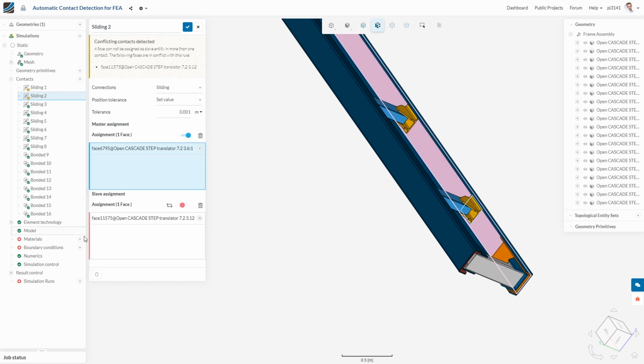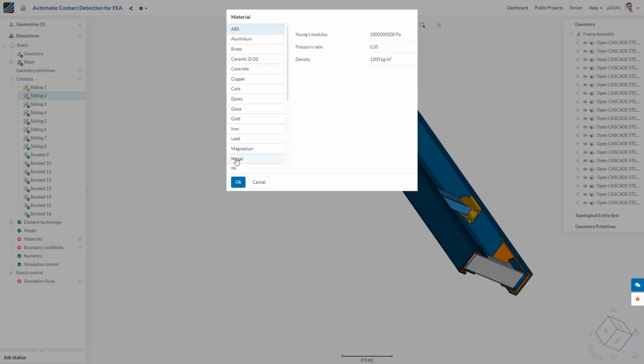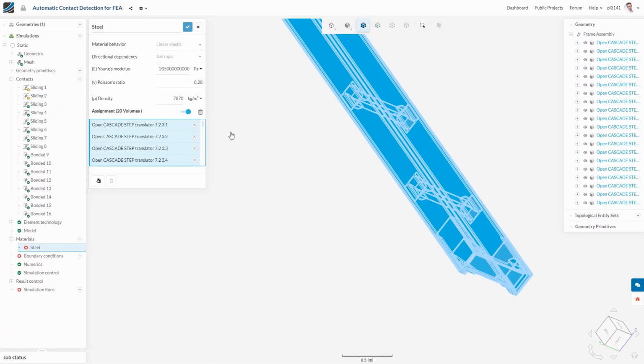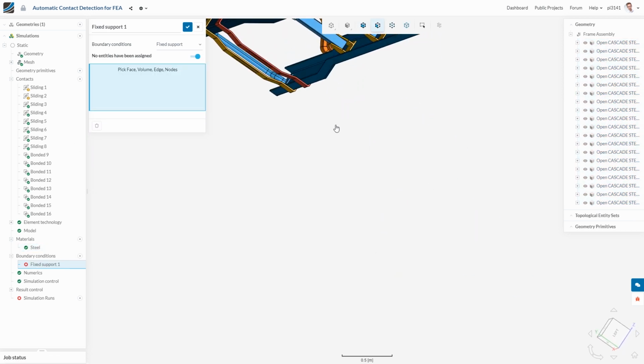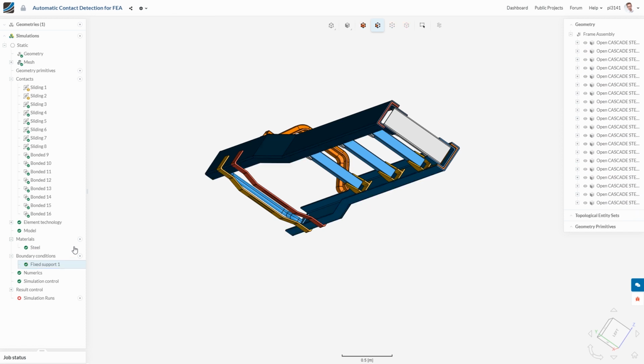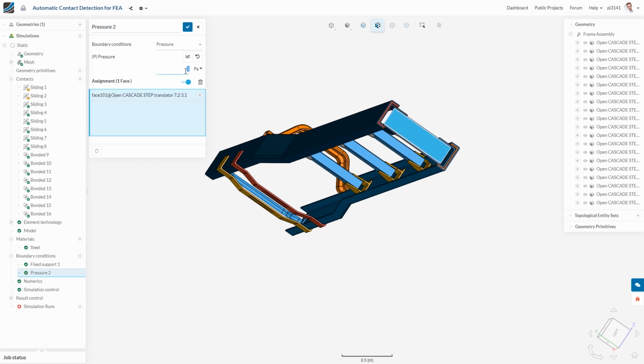At the top, we have a conflict that has been automatically detected. If there are problems in the simulation, SimScale will let you know. For now, I'm going to ignore these issues. Underneath contacts, you can see that most of the contacts are green, but there's a couple that have exclamation marks, so we have some problems there.